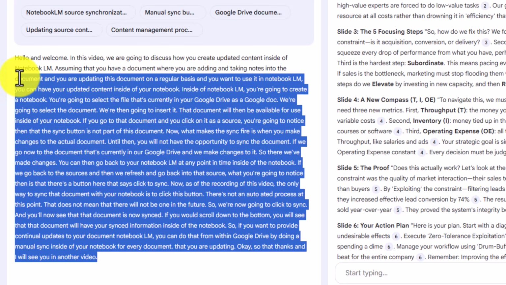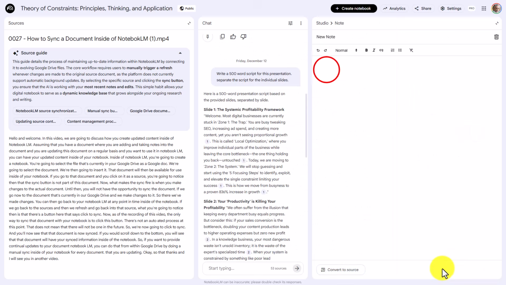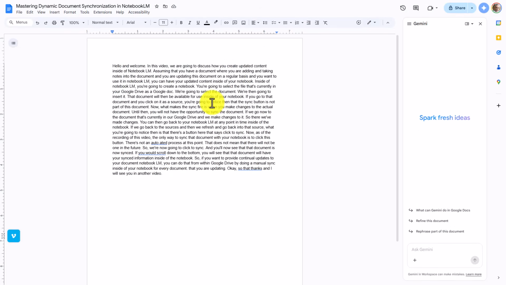We can then copy this entire element to our favorite word processing software. Or if we want to keep it all inside of NotebookLM, we can add a note. We can paste in our information. We can then export the element to our Google Docs. Our transcript will then be inside of Google Docs, and you can then manipulate the transcript.